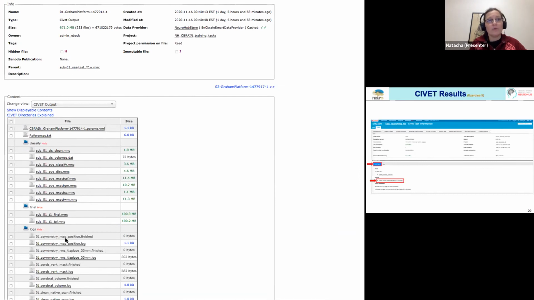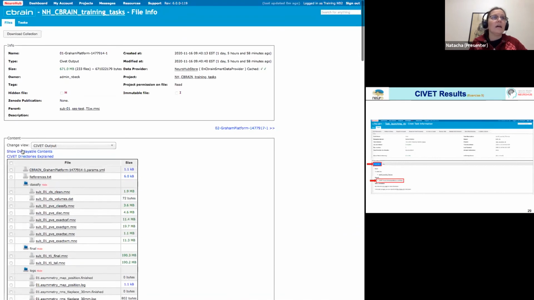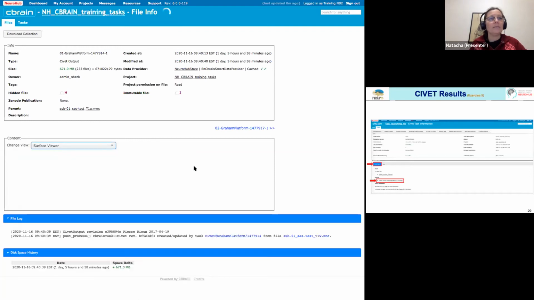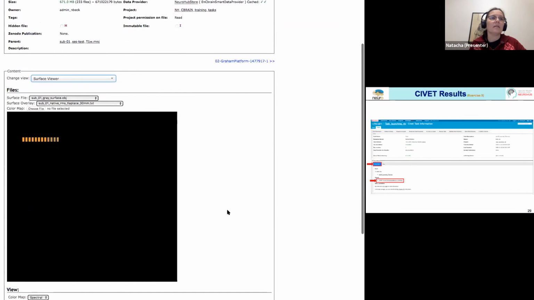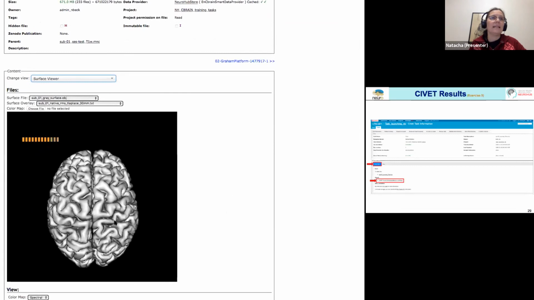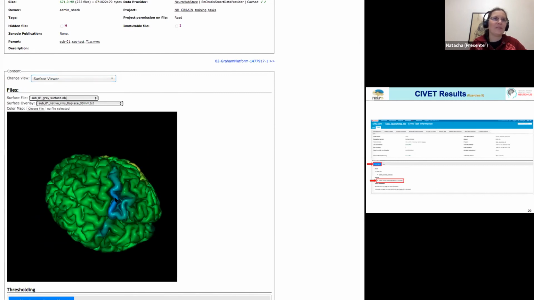So you can explore like this, but you will not have much information about that. What is really interesting is you can switch between some modalities and the built-in viewers we have in CBrain. For example, if you click on the Civet output right here, you can switch to the surface viewer. We'll do that right now. Wait a little bit. And ta-da! You have a nice 3D brain to play with.